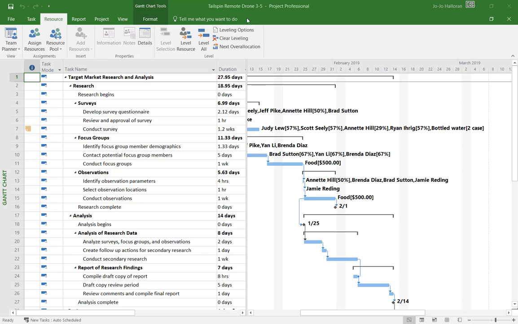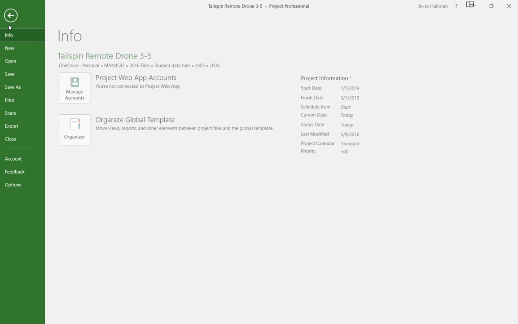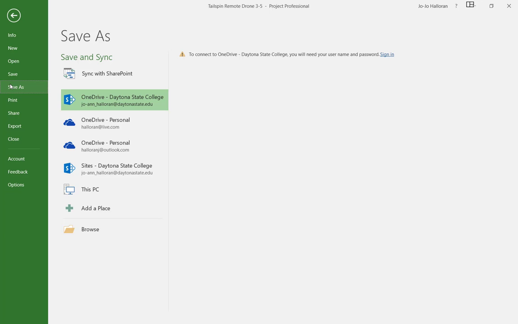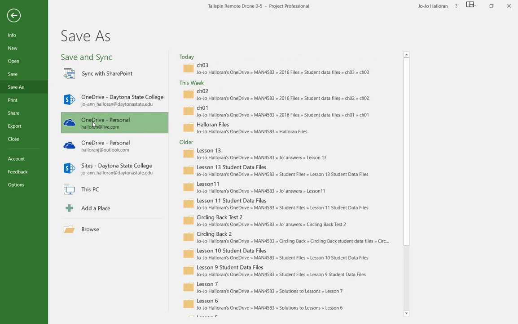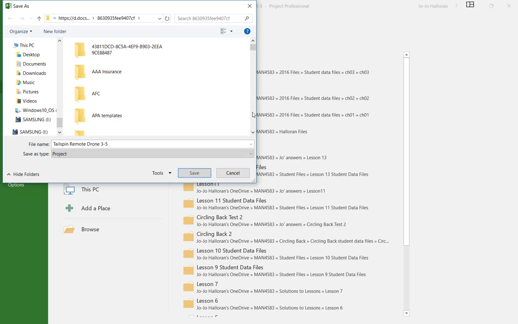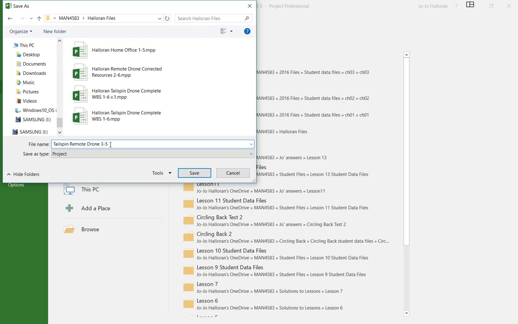I have opened Tailspin Remote Drone 3-5 and I'm going to save that file, save as. Always remember that I do this, so I always have my original file in case I need to start again, I'll always have that original file to work with. Okay, and then it says that we're going to save it as remote drone cost resources.